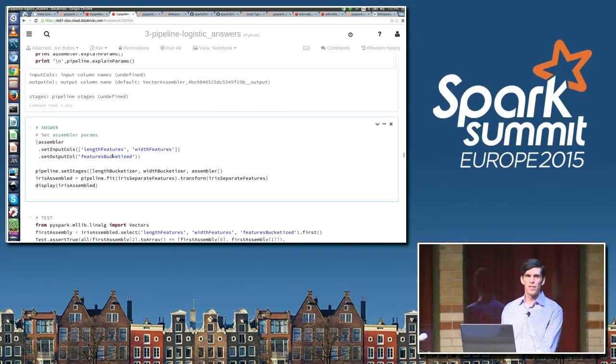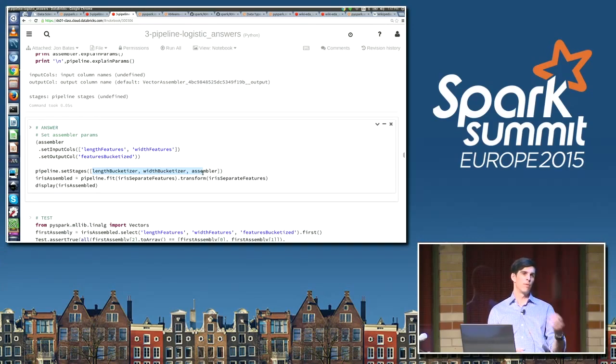All right, we'll continue on and see how we would solve this. The assembler has the input columns and the output column that we need to set. Length features and width features were our two input columns. So we're going to set those, and the output to features bucketized. And then we're going to do the stages. Within the stages, we'll set our length bucketizer and the width bucketizer, which is what we did before. But now we want to assemble those two things together, so we'll also add the assembler to the set of stages.